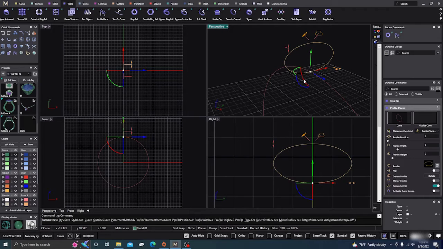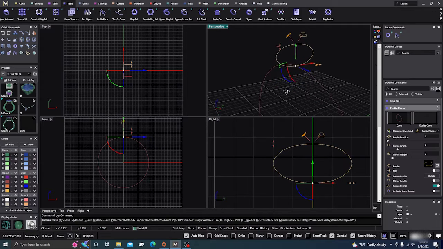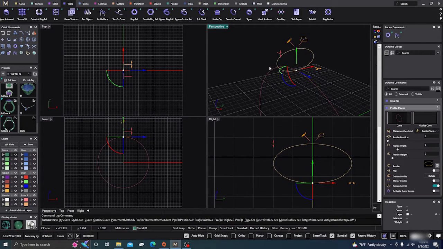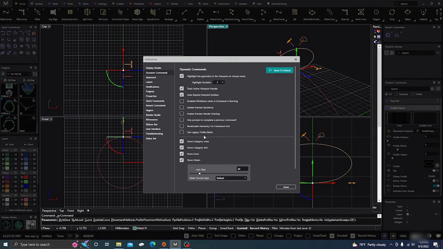All right, and now there's another way to edit it, and that's using the old matrix, or what they say is the old, but it's nothing close, as you saw from the very beginning of the video. But it can be useful at times. So what you have to do is go to your preferences in your dynamic commands, click on that, and then right here, use legacy profile editor. If you click that, it'll change your editor.